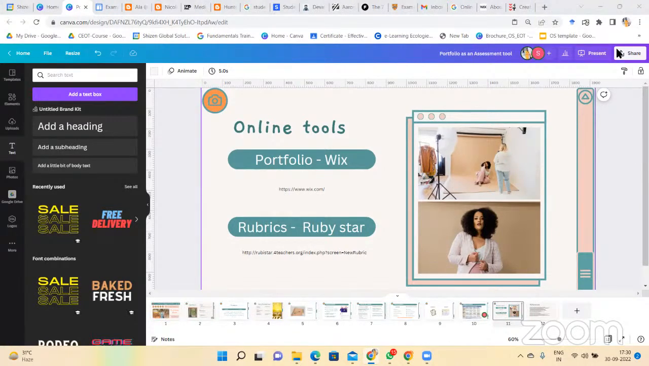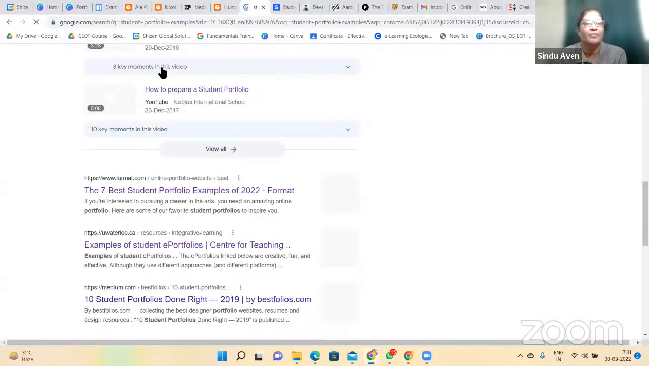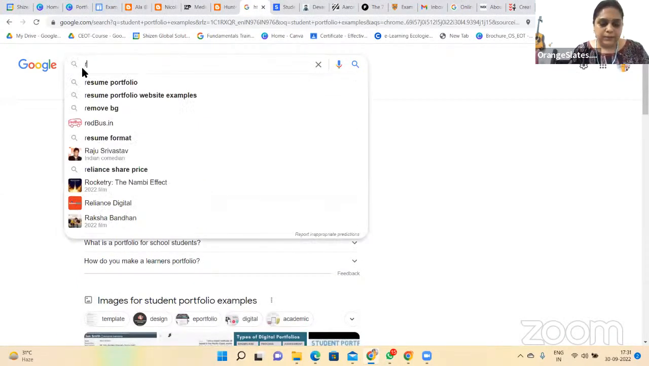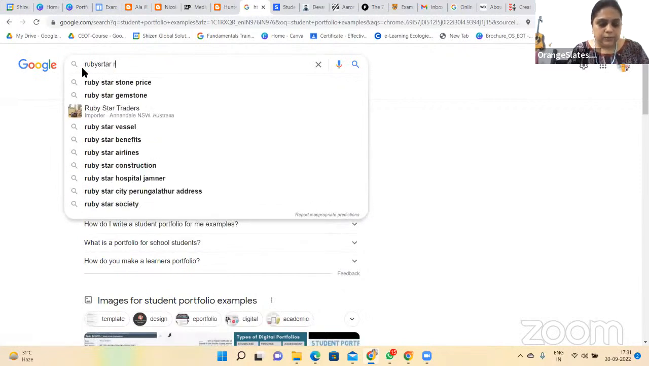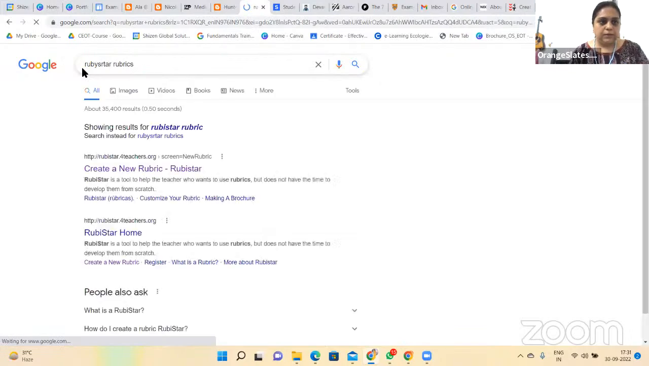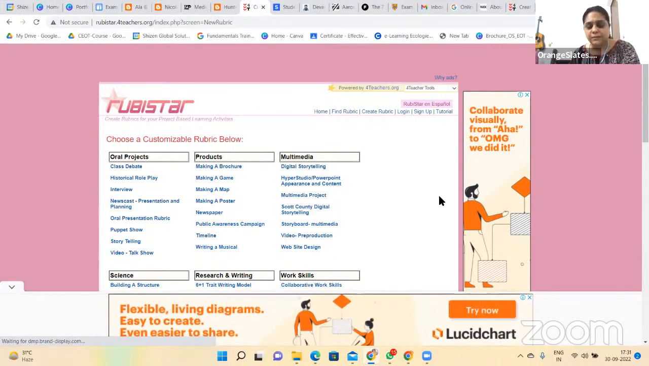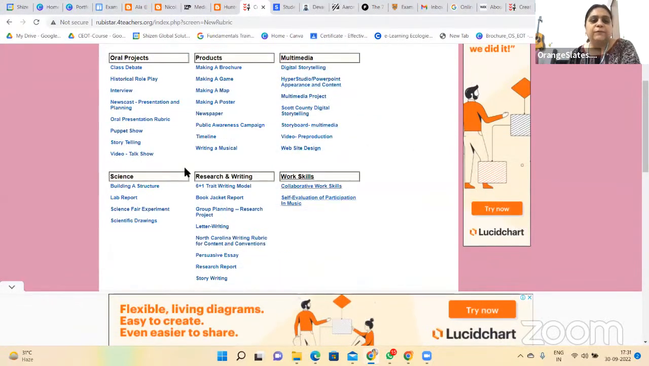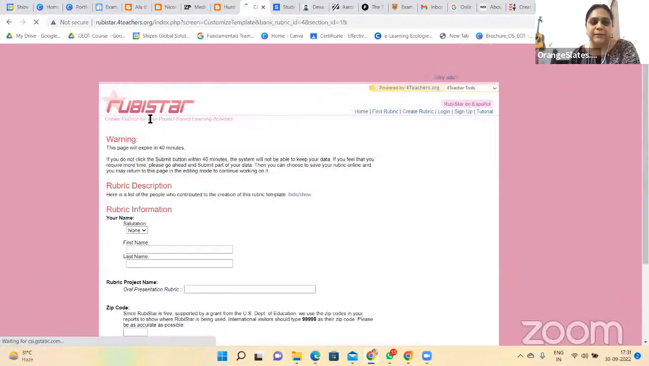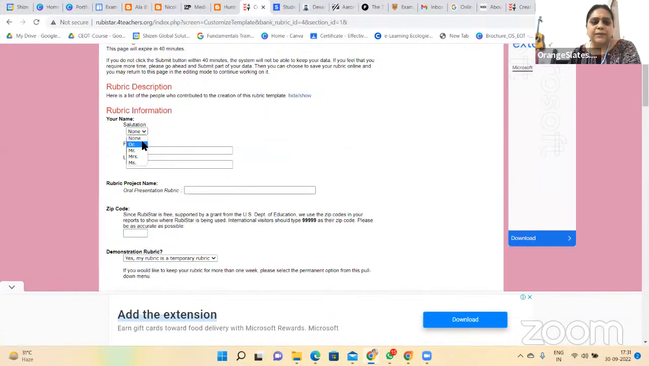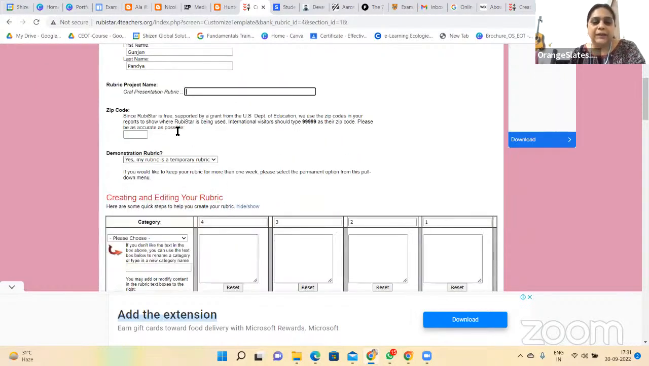Yes, I'll just take you to a website called Rubistar. Okay, doing rubrics first? Okay, great. I'll just type Rubistar rubrics. Yeah, it's come. So you can create many new rubrics with Rubistar, but there are some basic frameworks available. Since we were talking about presentation, let's go on to presentation, oral presentation. It will ask you for some basic information. You can just put in your name and what you want to put. Otherwise, you can leave this right now.